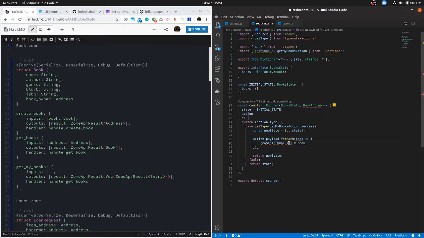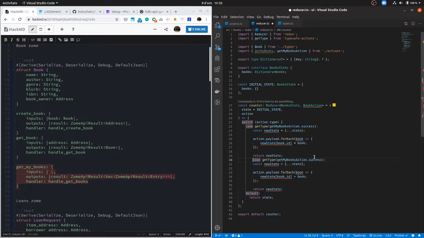So we have made the request and it's looking good. Okay. Changing. So okay, something like this. So yeah, we actually don't have that much idea of what we will have here, so we'll have to test it. In any case, get type of get book action.